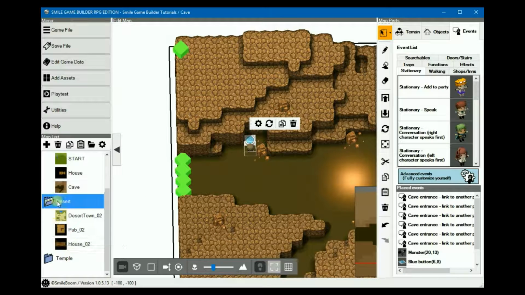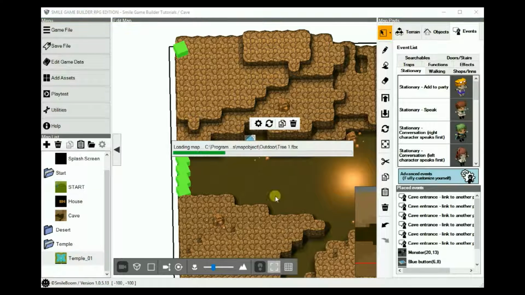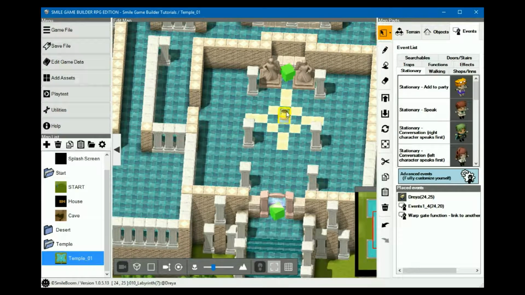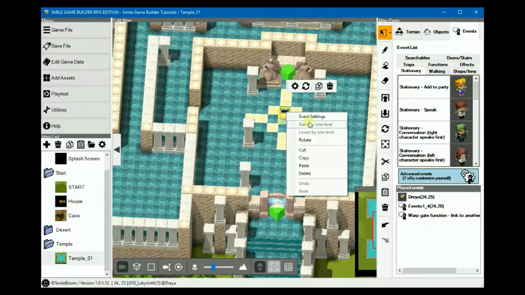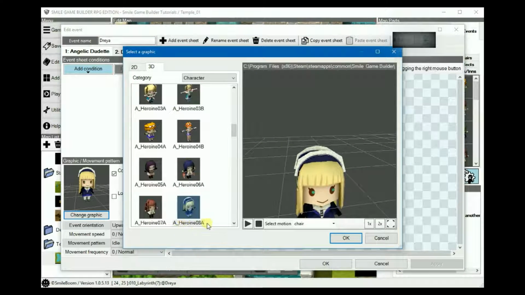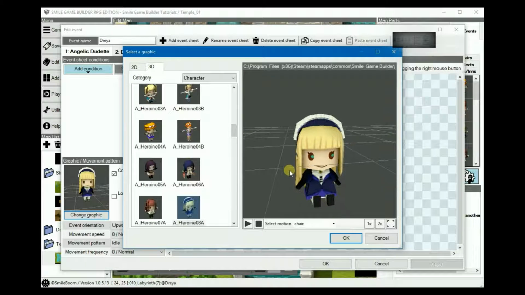And finally, we have Drea in the temple doing the same thing, but I just added another template map. This one's Temple 01, and already set up Drea in the same way I did with Dirk and Derek. Just changed all of the relevant details. And in this case, she says, hi there, welcome to the temple. I used the graphic Hero in 8A because that sort of looks like a nun or a priestess or something.